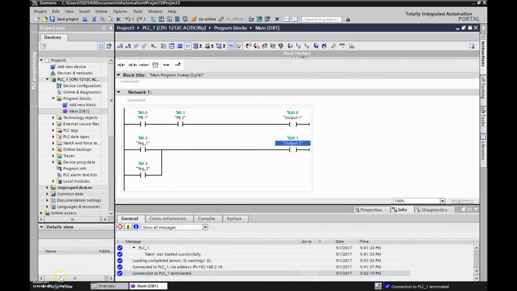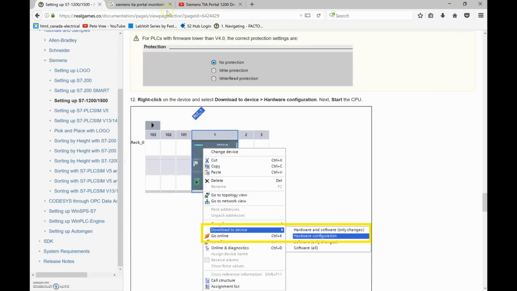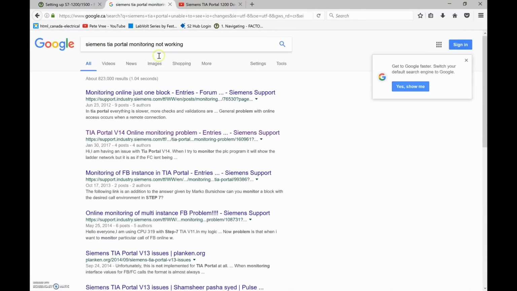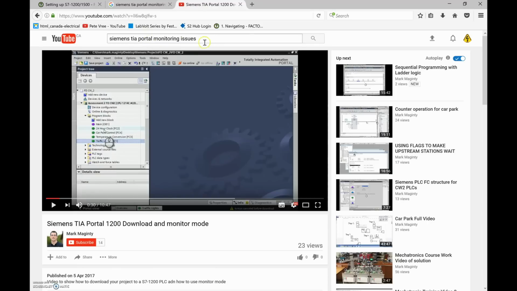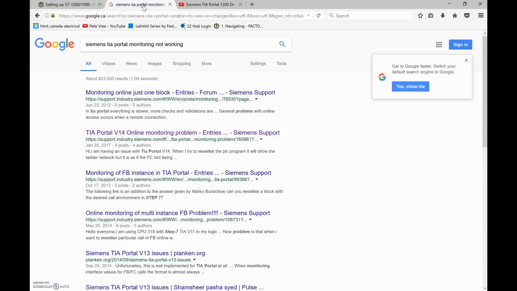Okay, so I turned the computer off, turned it back on, and tried it again, and it was not able to talk to the PLC. It kept saying TIA Portal monitoring was not working, that I had some issues here. So I looked up videos, but nothing came up whatsoever. It was basically telling me that the offline and online versions of my program were different.